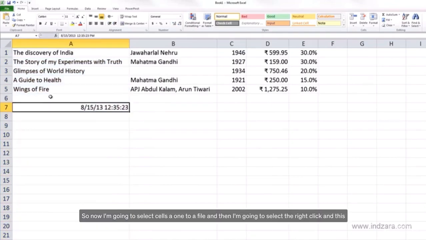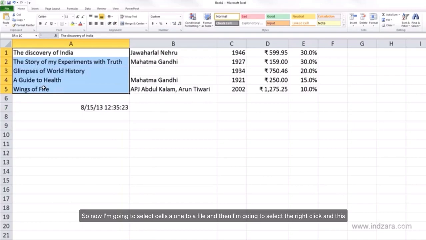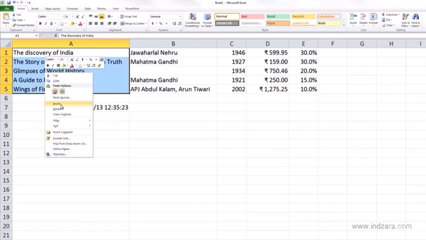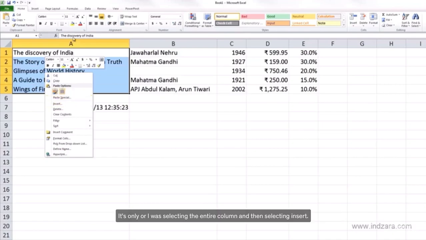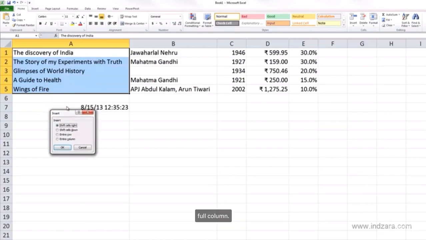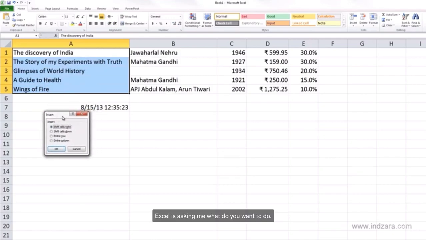So now I'm going to select cells A1 to A5, and then right click, and this gives me the option of insert, and I'm going to insert. The only thing which is different now is earlier I was selecting the entire column and then selecting insert. Now I have only selected these 5 cells and I'm going to click insert, and now instead of inserting a full column, Excel is asking me, what do you want to insert?